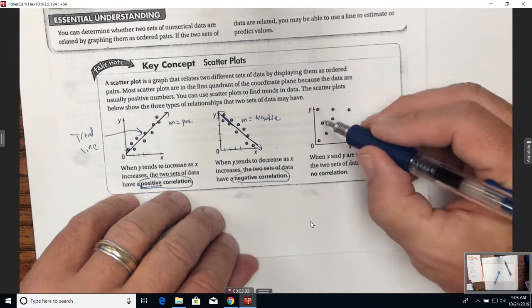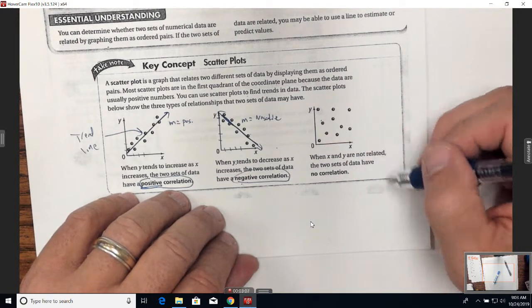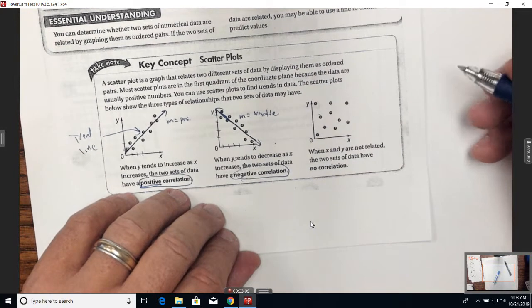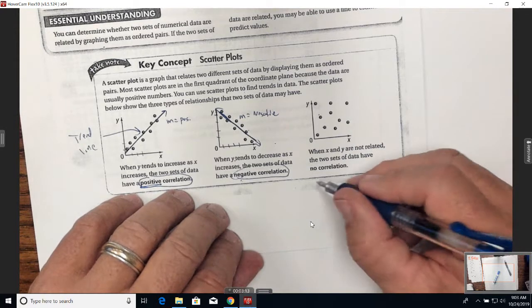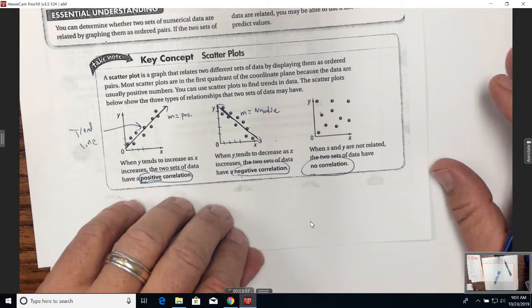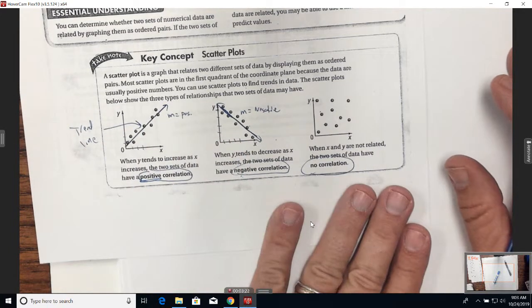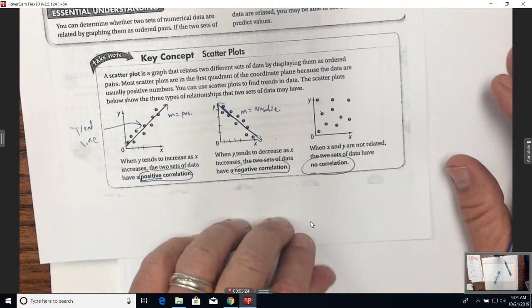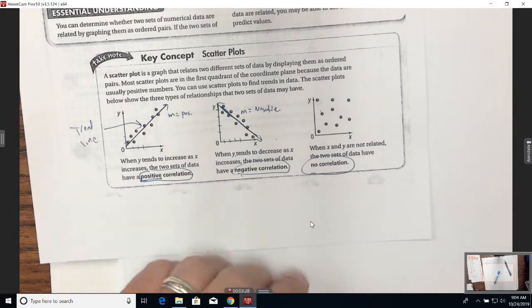But sometimes when I pick data and graph it in the real world, it's just a bunch of points scattered everywhere. So what does that mean? That just means that there is no correlation in the data. Does that make sense? It's not a positive correlation, it's not a negative correlation. I cannot use the data to make a prediction, in other words. So there's no trend line I could fit through it, and there's no way I can make a prediction because it's just random information.